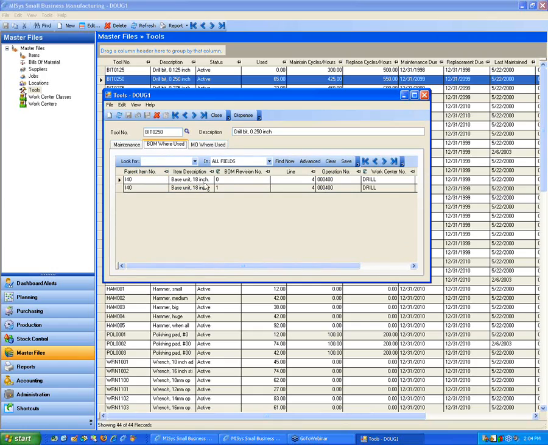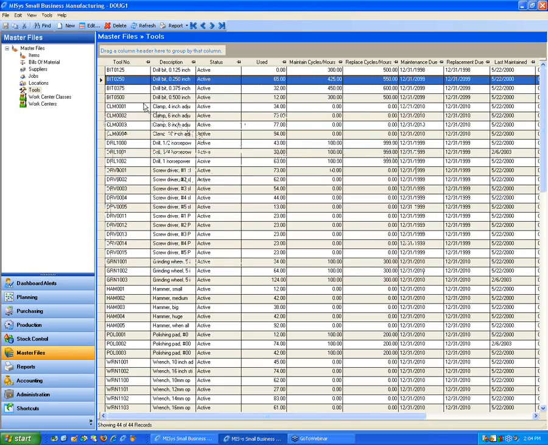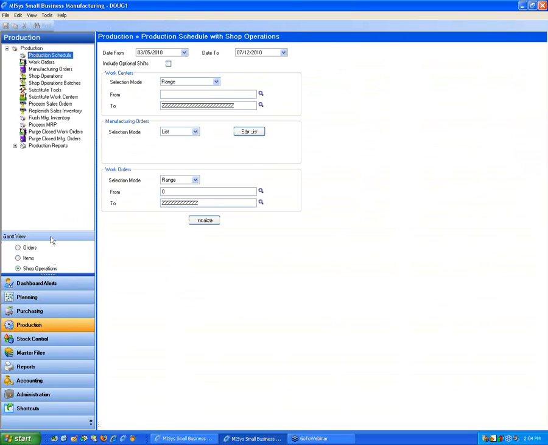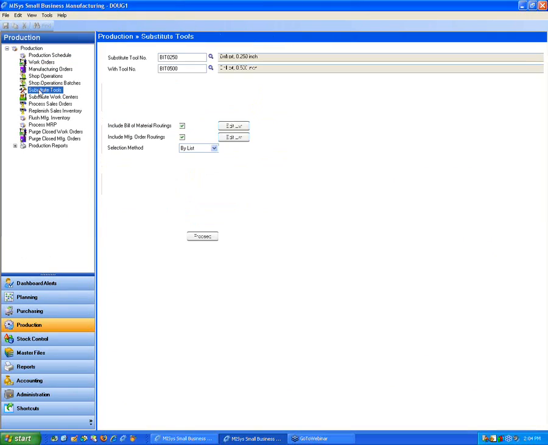The BOM where used tab now, though, allows a drill down to the revision of that BOM. So if you wanted to launch the bill of material from here, make some changes to it, click the drill down, select your revision, and that will bring it up for you. Now, one thing that's missing from that form that you may or may not have noticed is the substitute button. There's a substitute tools function in SAE. The location of that changes in SBM. In SBM, we've logically put that substitute tools function under the production menu, and we've enhanced it a little bit.